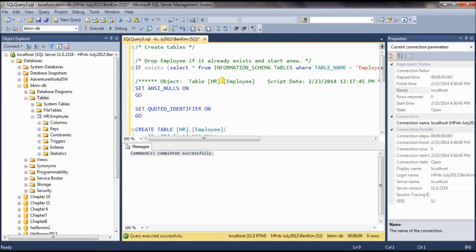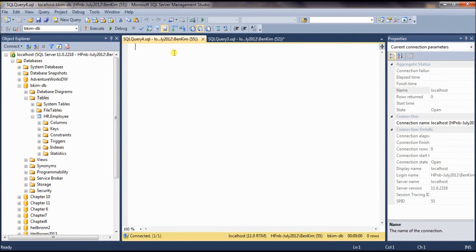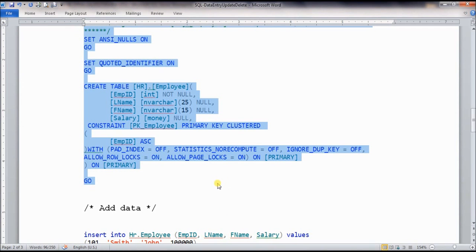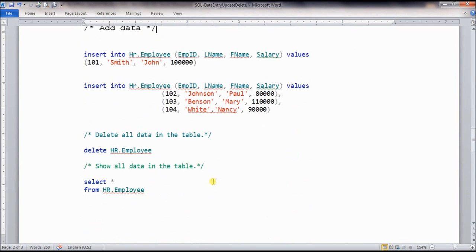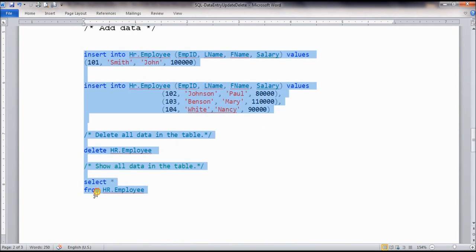Okay, but let me create one more query window so that we can show you how to enter the data and then also update and delete them. All right, so let me show you those statements using the statements available in the tutorial. So let me make a copy of it and then let me explain one by one.